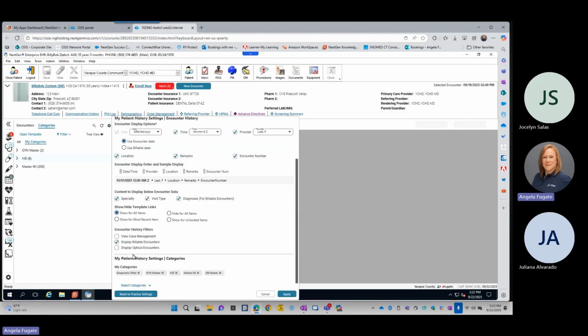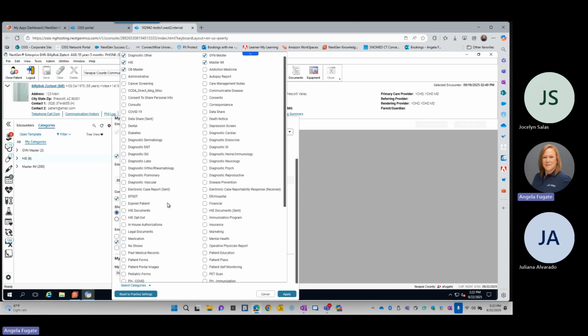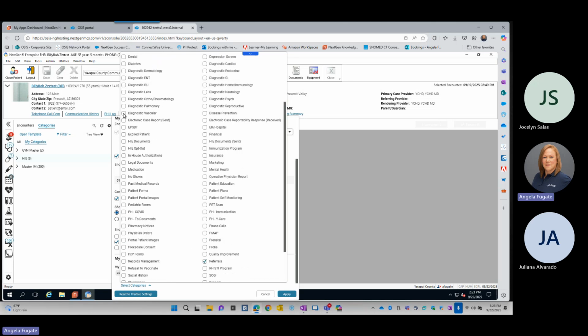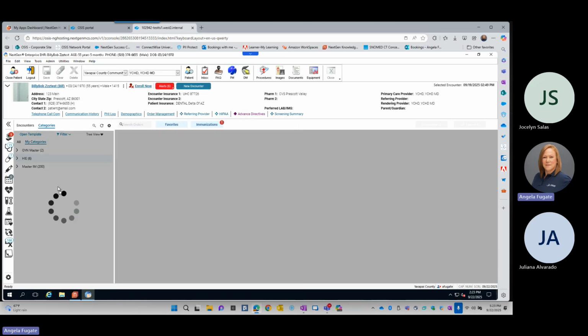I click on that and go all the way down to the bottom to My Categories. If you hit the arrow here, it will pop up your predefined document categories that are set in file maintenance. You can select what categories you want specifically to make it a little bit easier for you to view. So I'm going to select a couple just to add them. I'm going to add referrals, and diagnostic labs. Click apply, and that will add those categories to my list.